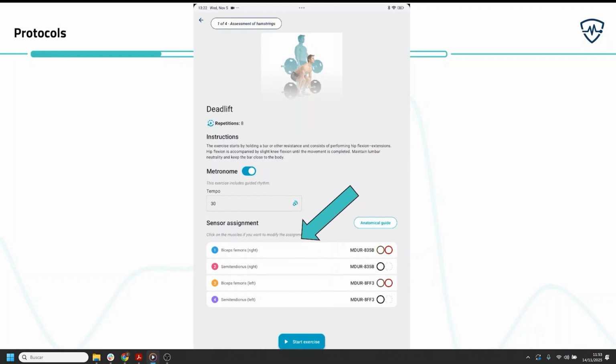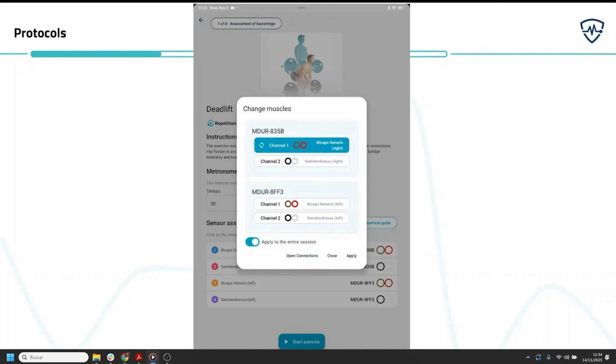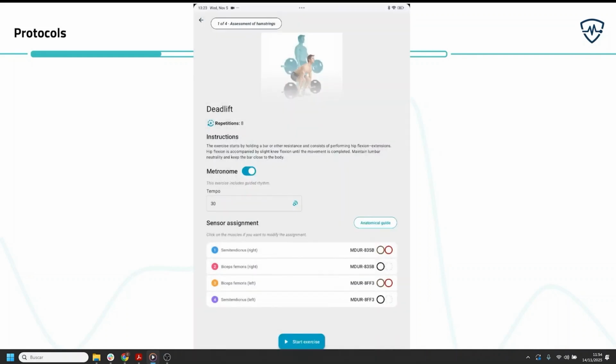On this screen, we will also see the placement of the sensors. This will indicate which muscle each channel of each sensor corresponds to, also showing us the color that muscle will have in the subsequent graph. We can use this data for our analysis or review purposes. However, if we want to modify or adjust the channel configuration settings, we simply have to click on each individual muscle, and then we will be able to make the necessary changes or adjustments as needed. These changes can be applied either to the entire session as a whole, or only to the specific exercise that we are currently working on.